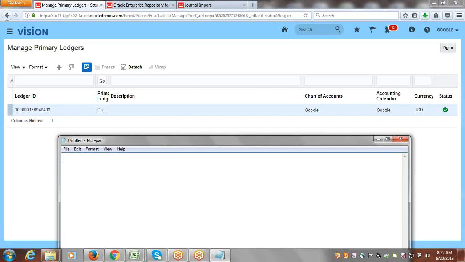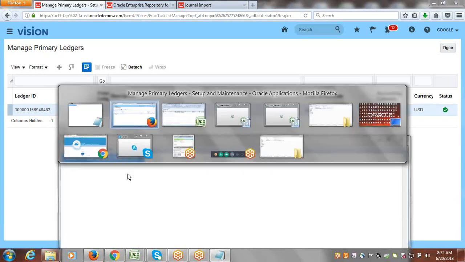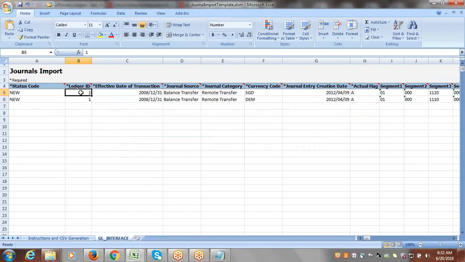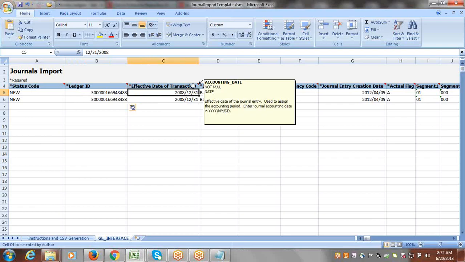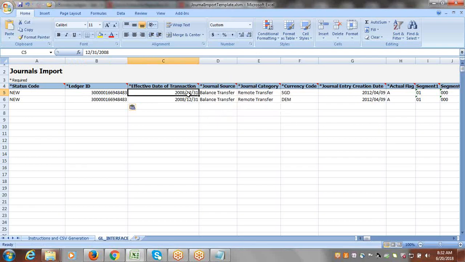Say 3000 and 00 1669 48483. So this is our ledger ID. Take this ledger ID into the spreadsheet. Take it for the credit line also. Effective date of transaction: year, month and date.